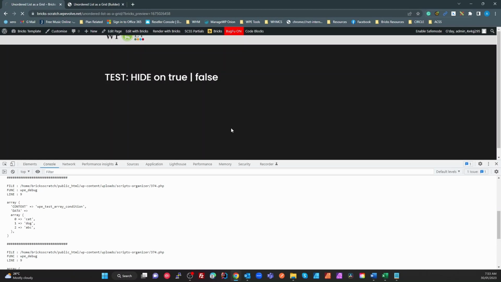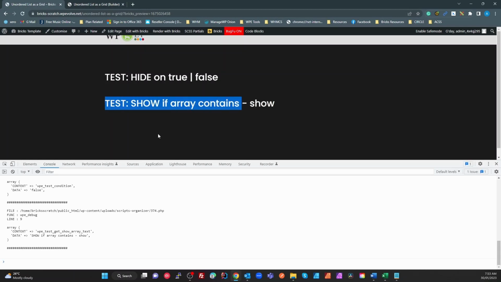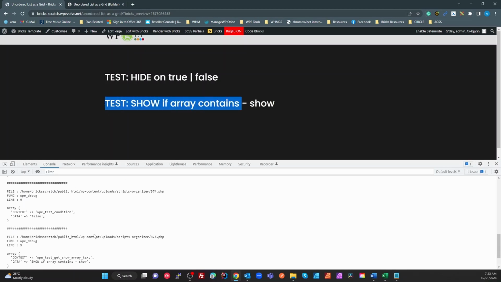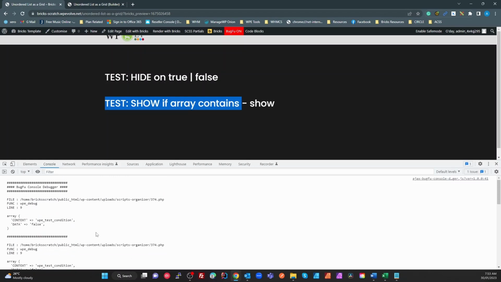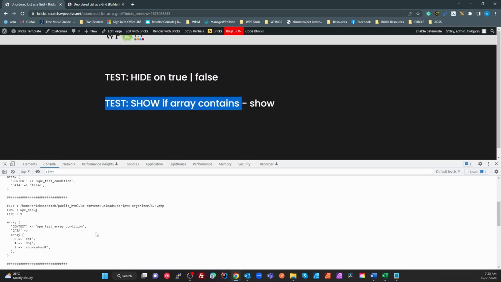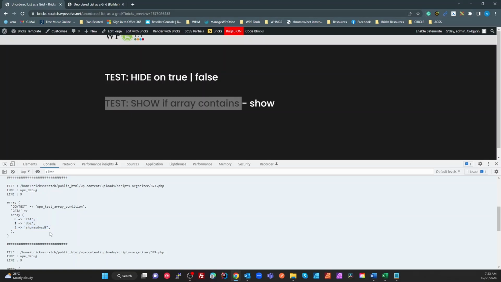Do an F5. Now it shows. So what it's done is it said that the condition is true because this array contains the word show. So I'm wondering whether it's just flattening this whole string and just doing a search for the pattern, rather than doing an actual array comparison and looking inside the array to see if that actual key or value exists. So not the best.